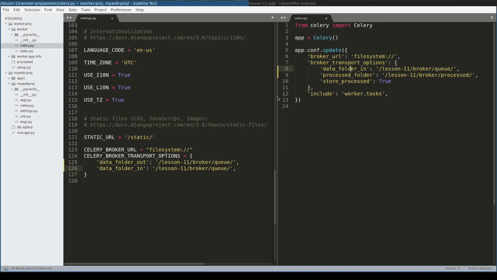So I have here two applications. On the left side is a Django application, and you can see Django settings file where I configure Celery broker as a file system. And I configured here two parameters, data folder out and data folder in. Both of them need to point to the same folder on your file system.